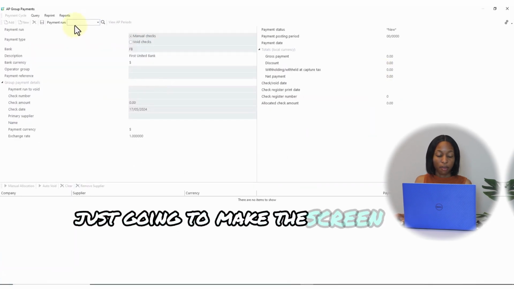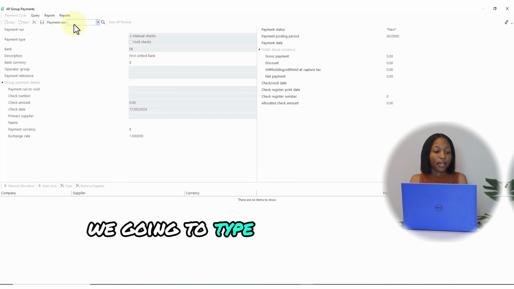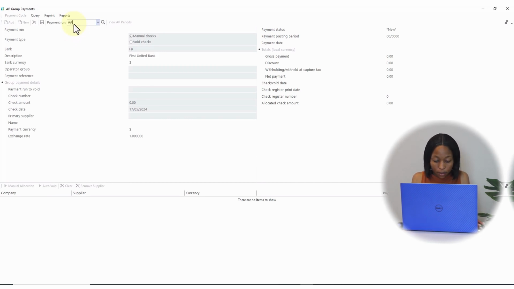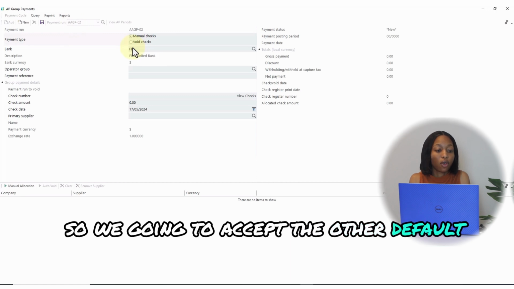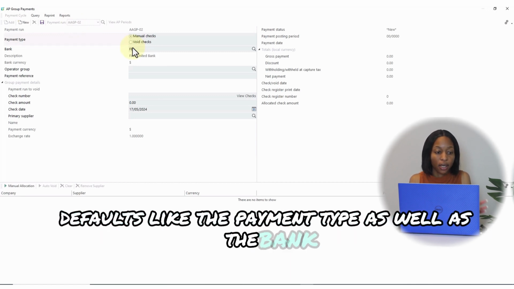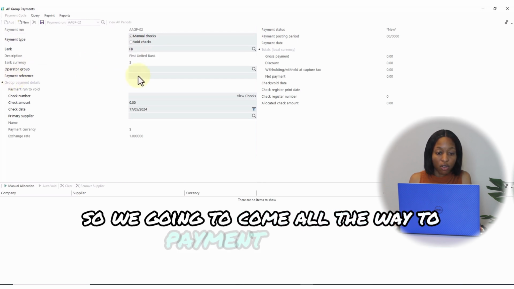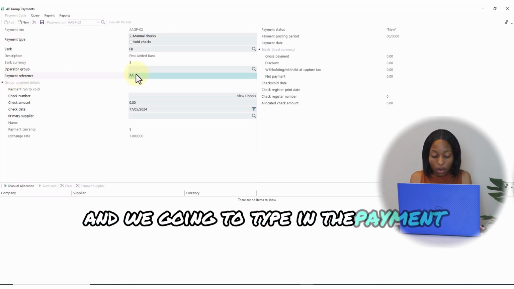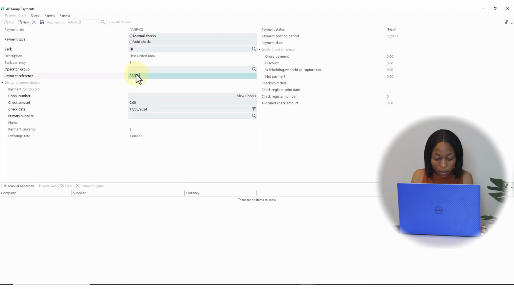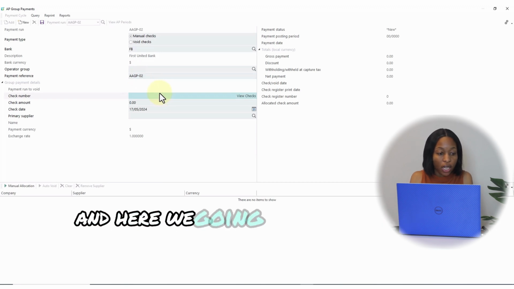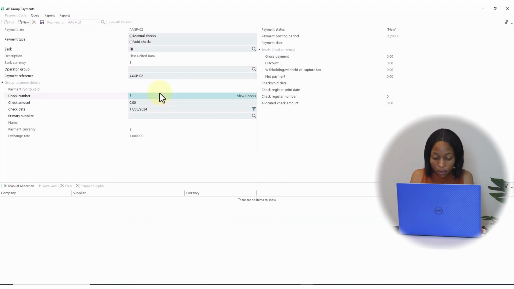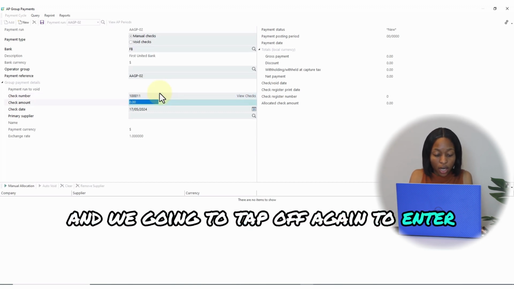We're just going to make the screen bigger. Here we're going to type in the payment run, and we're going to tap off. So we're going to accept the other defaults like the payment type as well as the bank. So we're going to come all the way to payment reference and we're going to type in the payment reference. And we're going to then tap off, and here we're going to enter the check number. And we're going to tap off again to enter the check amount.